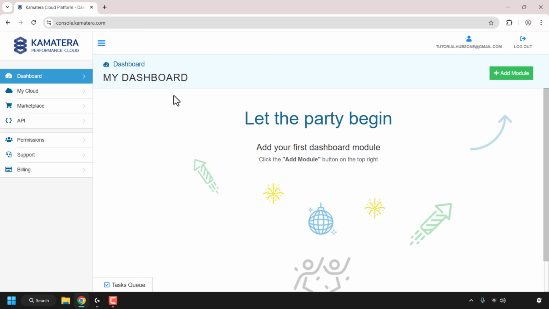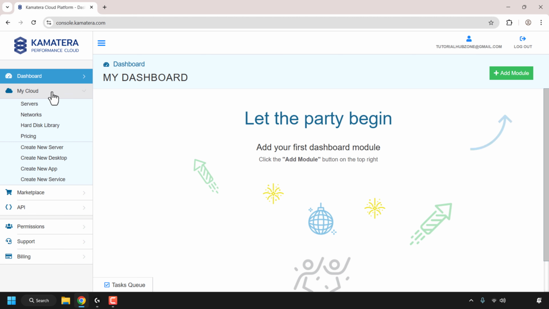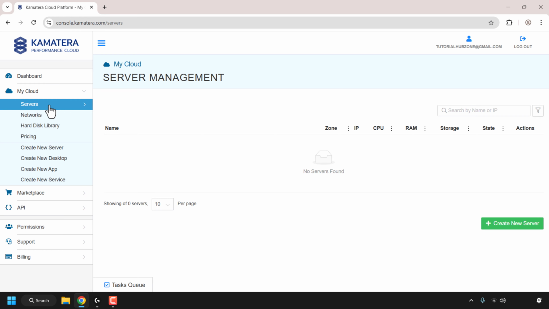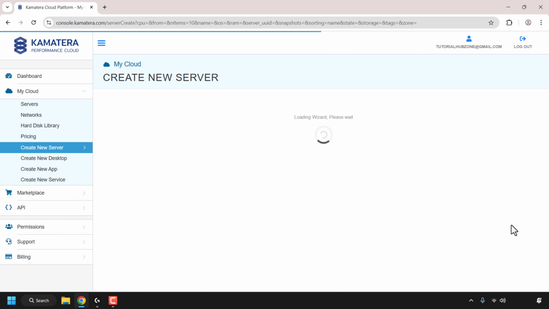Once you have created your Kamatera account, connected your billing details, and have signed in, you'll also be taken to your Kamatera dashboard. Once you're here, navigate to the left-hand side and click on My Cloud. Then click on Servers. You'll now be in your server management page. To create your first server on Kamatera, navigate to the bottom right-hand corner and click on Create New Server. You will now begin the server creation process.